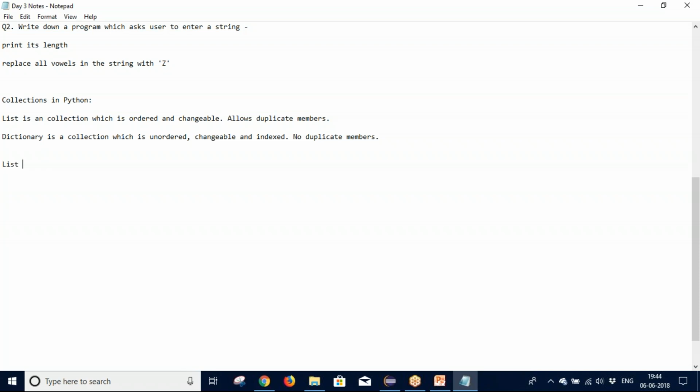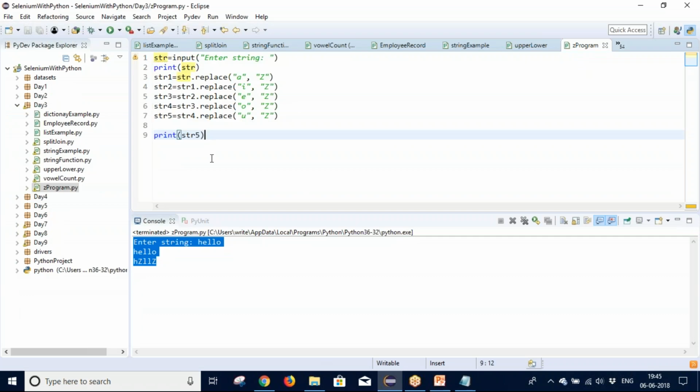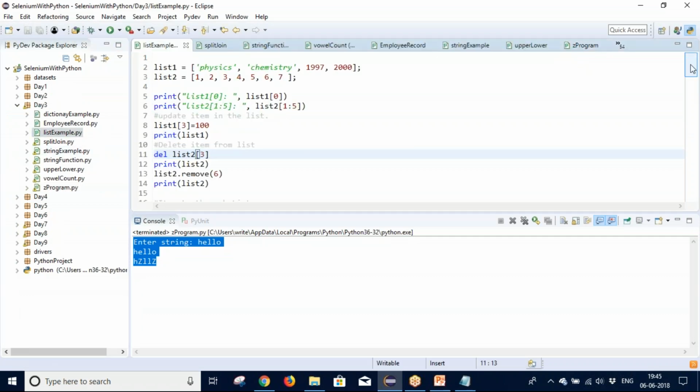So let us first say list. In Python, the lists are a little bit more flexible than in other programming languages like Java because it allows a collection of different objects in it. Besides that, it is changeable and it is ordered, and it also allows duplicate members. So let us see a list example and some of the inbuilt methods available with the list object.